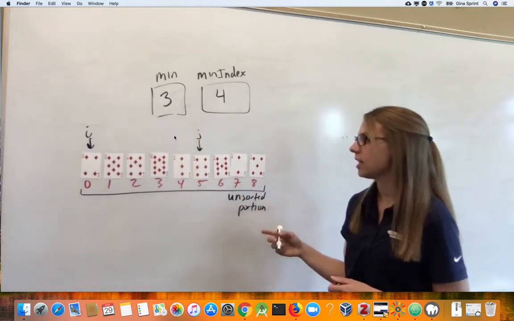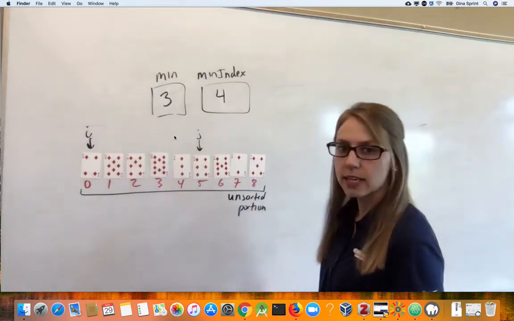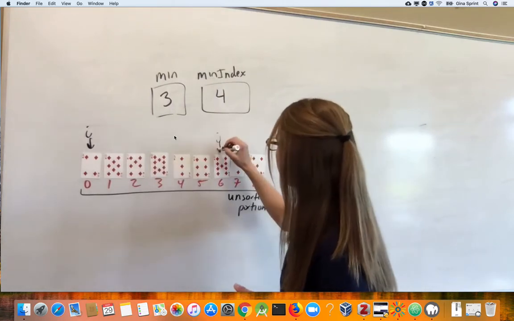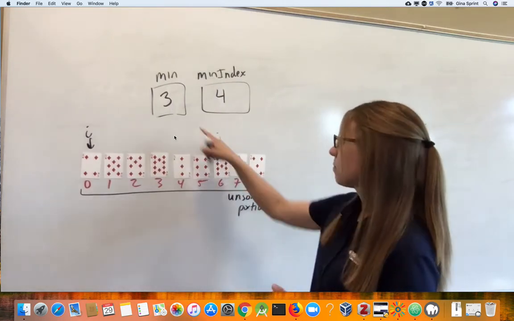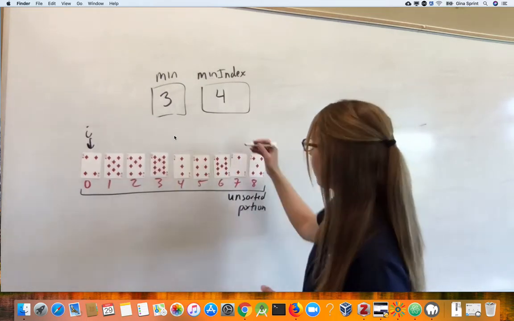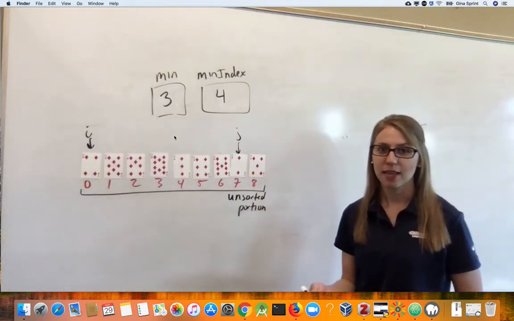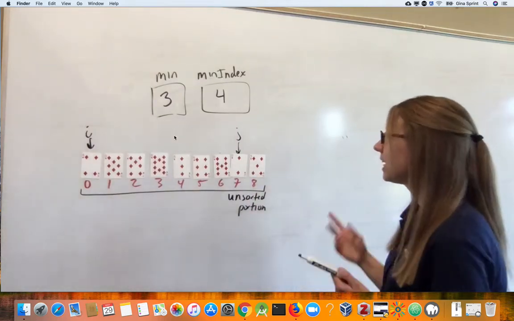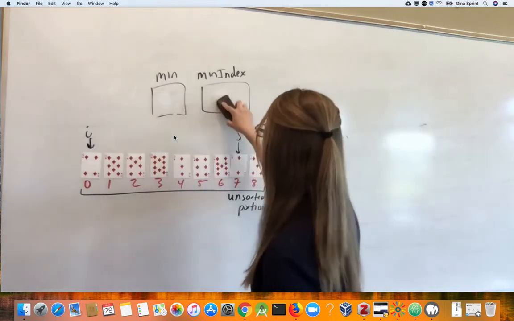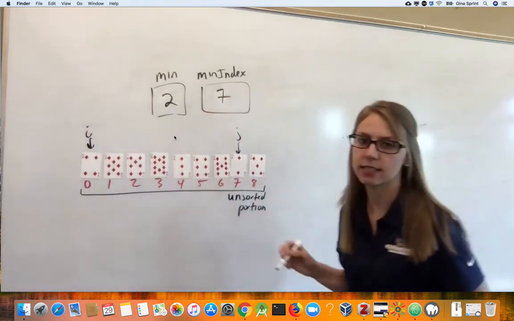Is the value at J smaller than our current min? Is 6 smaller than 3? No, it is not. Advance J. Is the value at J smaller than our min? Is 9 smaller than 3? No, it is not. Advance J. Is the value at J smaller than our value in min? Is 2 smaller than 3? Yes, it is. We have a new min and a new min index. Our min is now 2, and our min index is now 7.